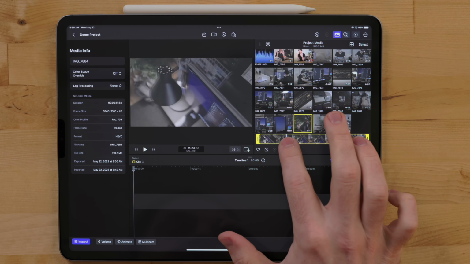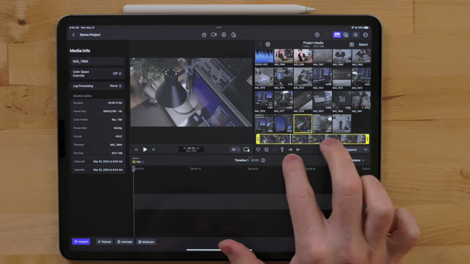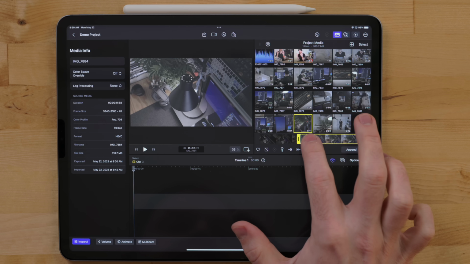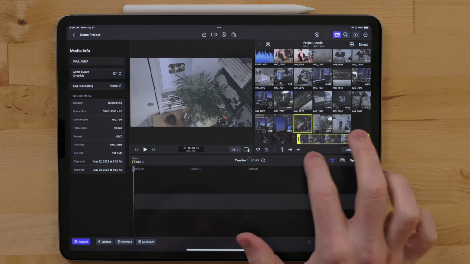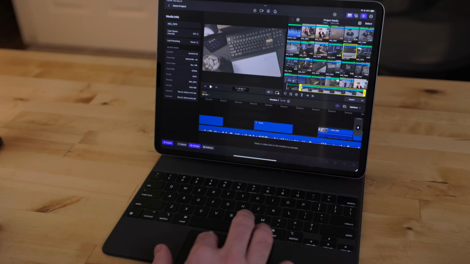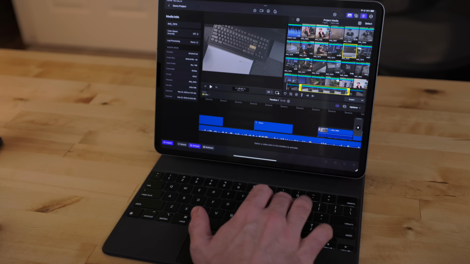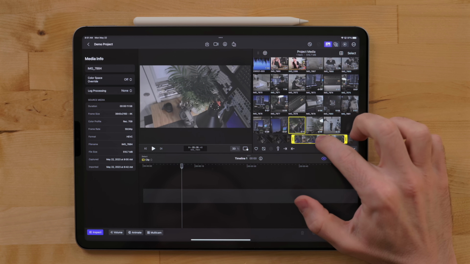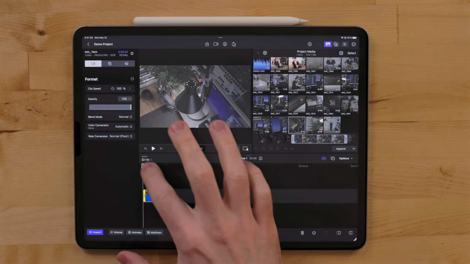When scrubbing through clips in the media panel, you can set in and out points. This is key to how a lot of editors work. If you have a keyboard attached, you can use the I and O keyboard shortcuts. Setting these points allows you to grab just that part of the clip to add to your timeline.